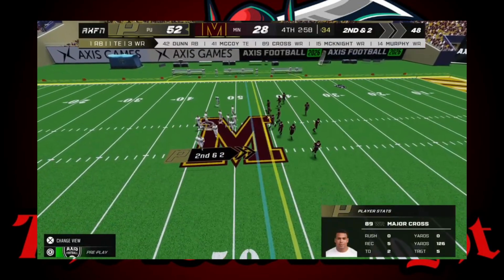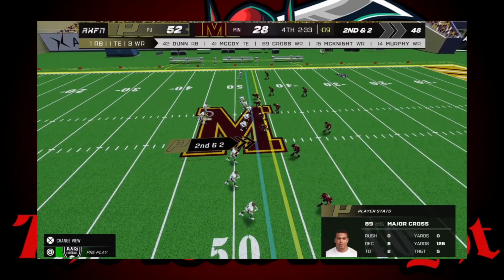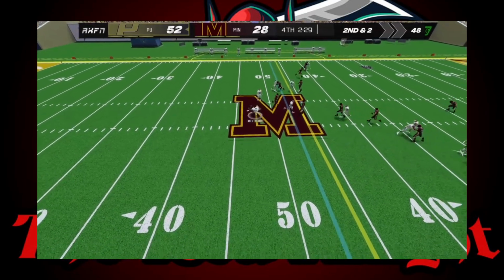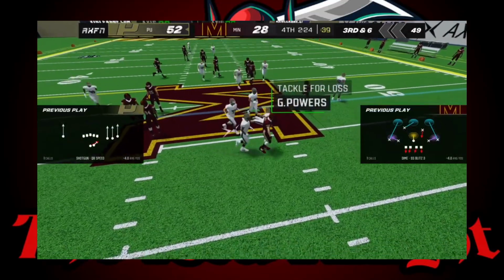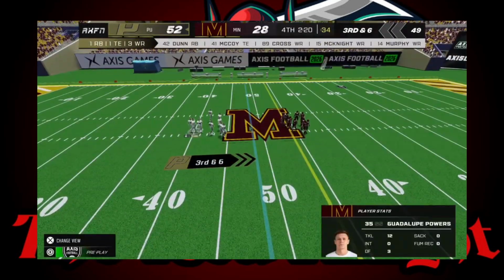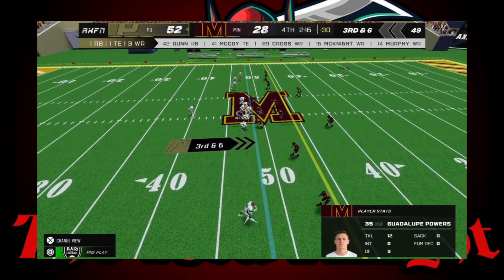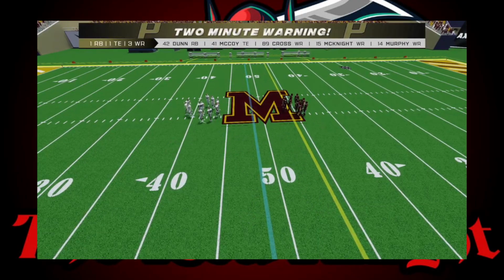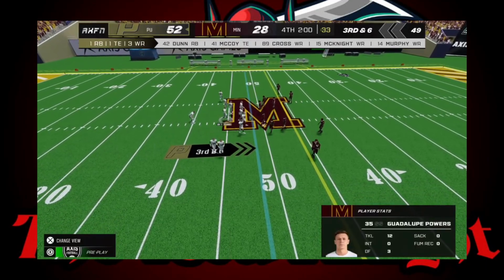2nd down for the offense. 2 yards to go. Designed QB run. Wrapped up, brought down. Powers with the tackle. Loss of 4. 3rd down. Third down. 15 yards to go.